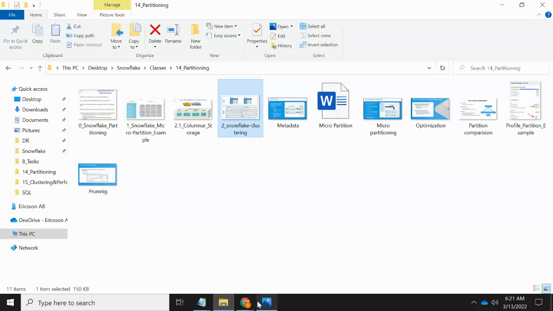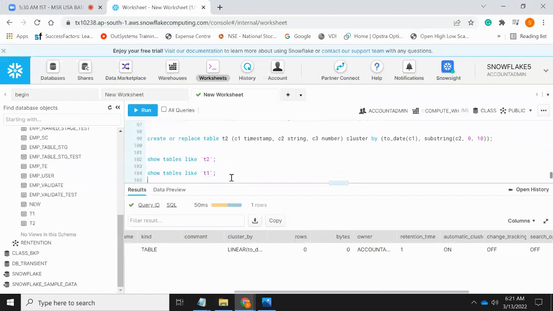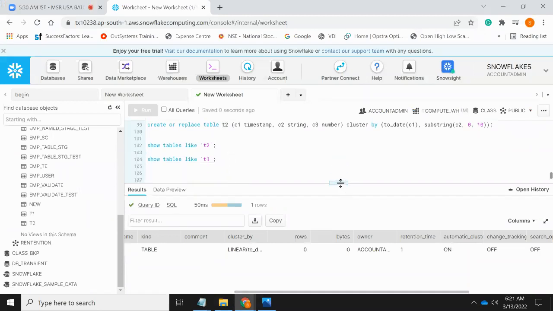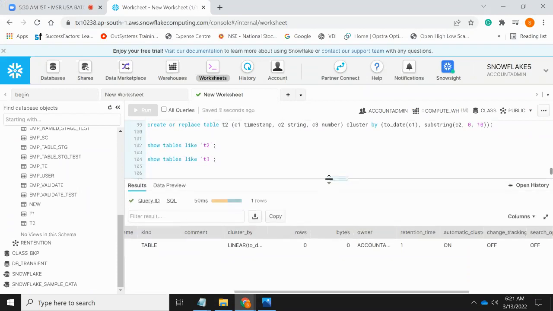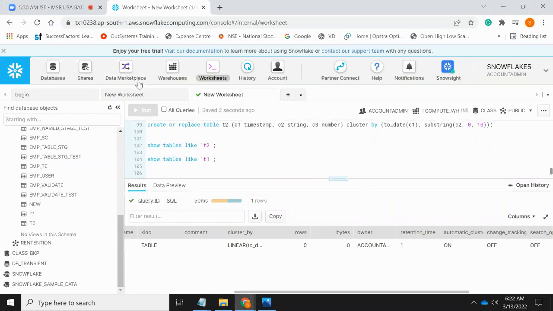Same thing here. But generally, most of the time, we will not implement this cluster by for every table. It is not required. And one more thing is partition also. When you are implementing partition, as a Snowflake user you will not have any role, but you need to understand how the things will work in the backend.